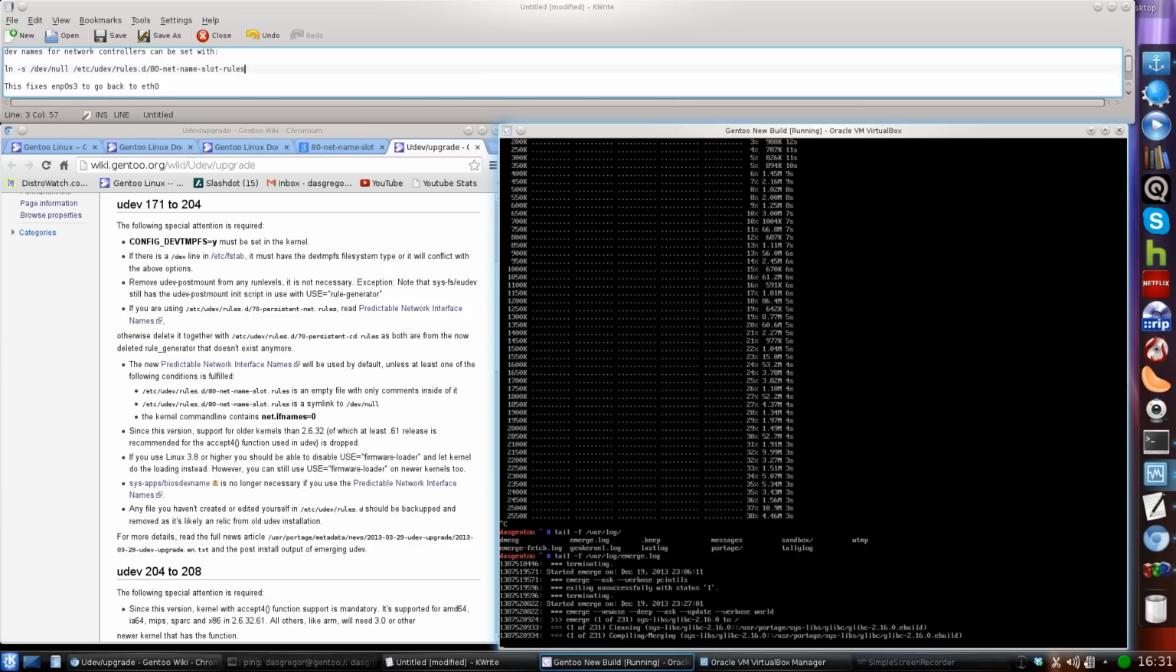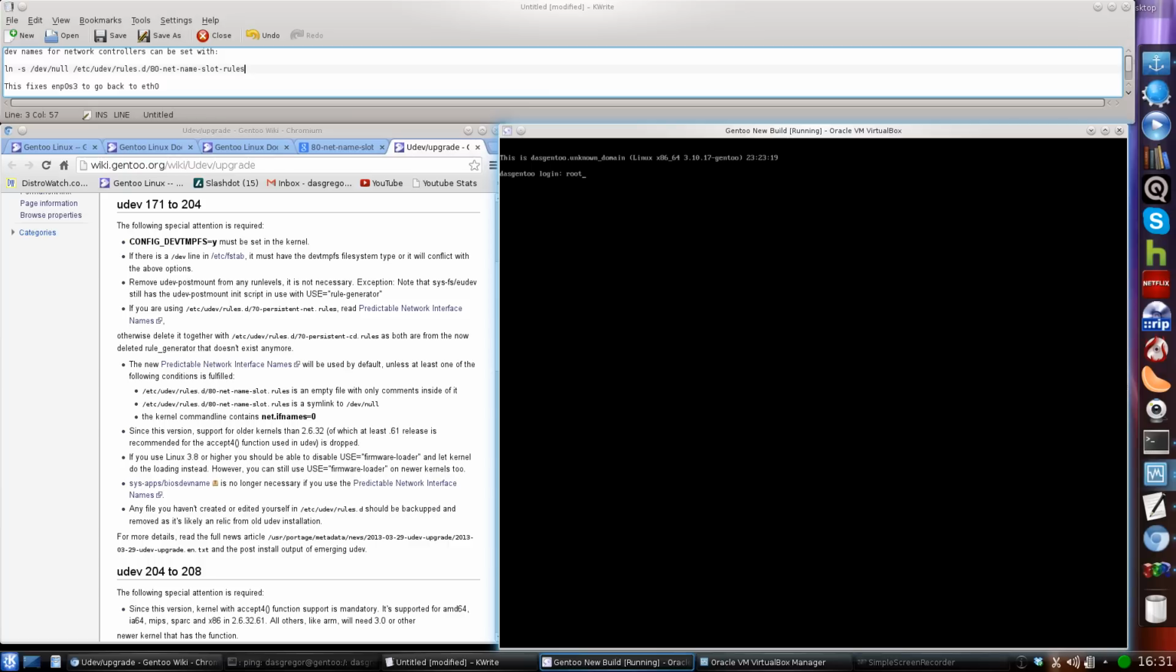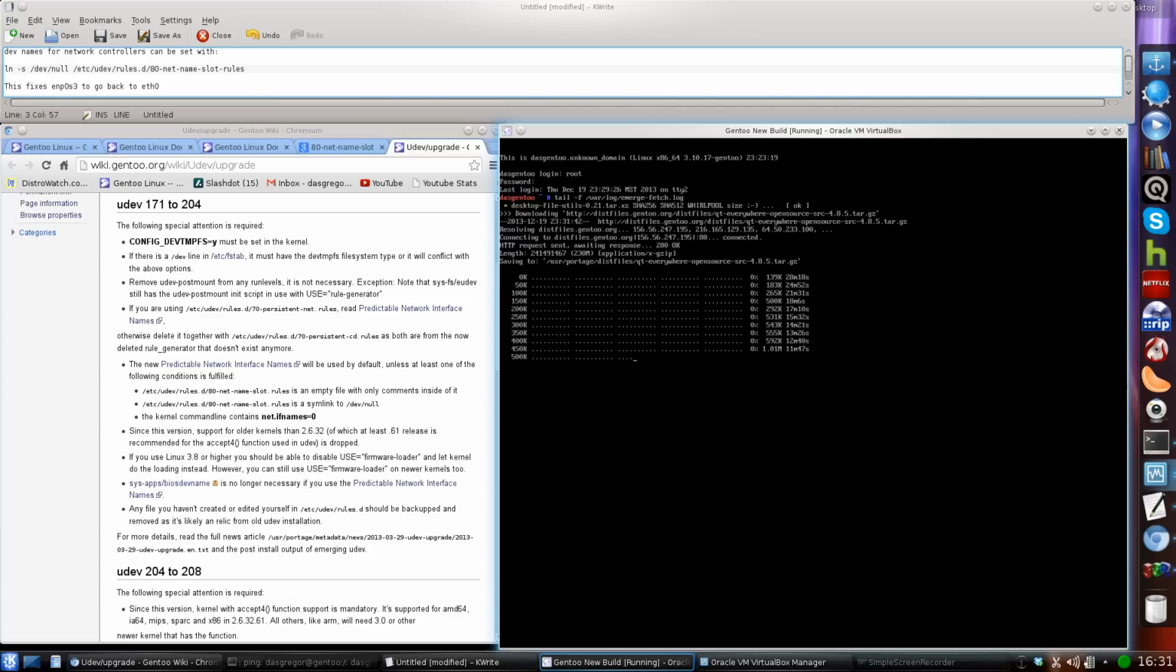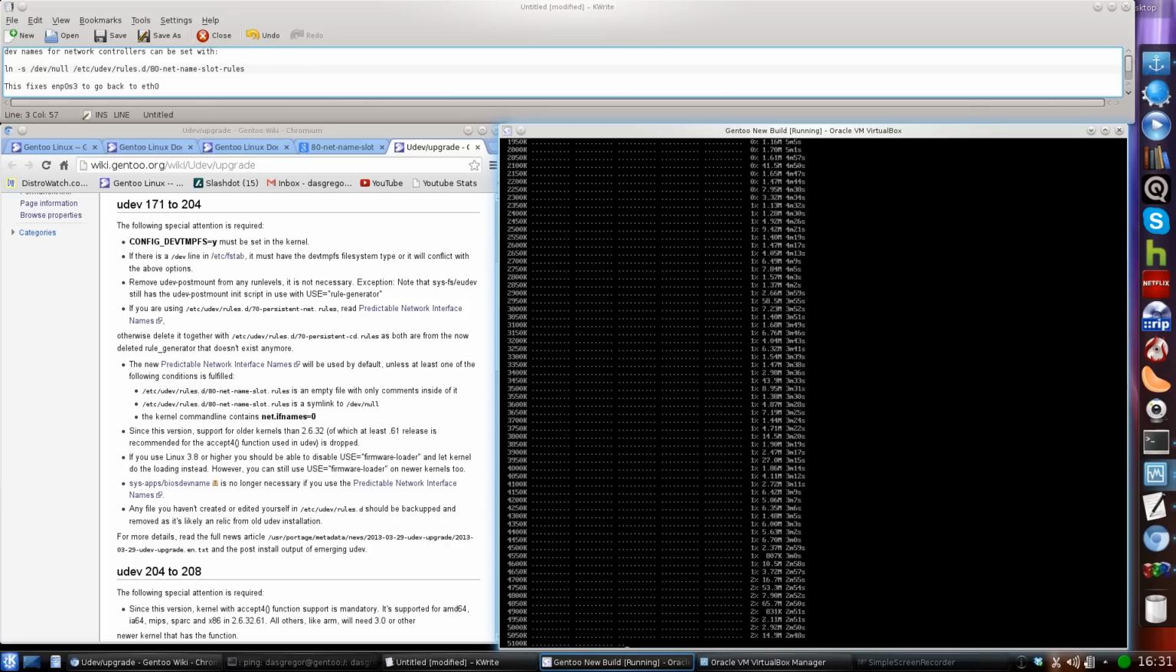We're going to leave that one going. We're going to go to another console with Alt F3 and log in again as root for now. I don't think I can do it, I have to type it all out again. tail -f /var/log/emerge-fetch, and you can see that we're still downloading programs.